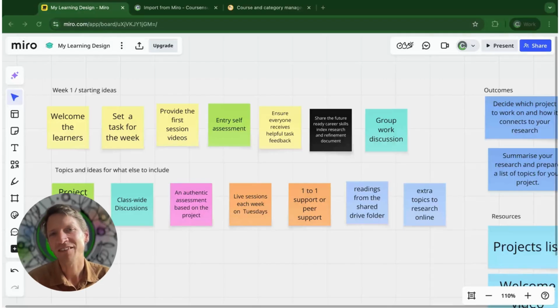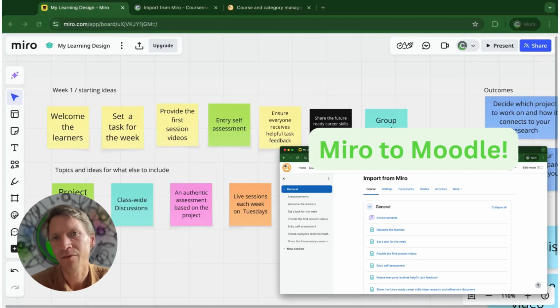Hi, this is Matt from Corsensu, and we're going to show how we can get our Miro storyboards into platforms like the LMS. And in this example, we're going to use Moodle, but there are other LMSs supported. This is just a quick demonstration.